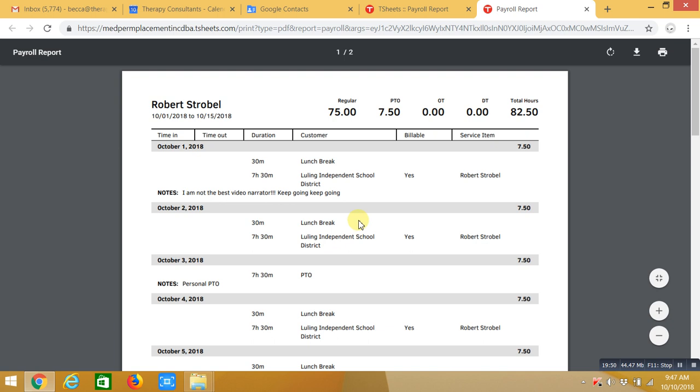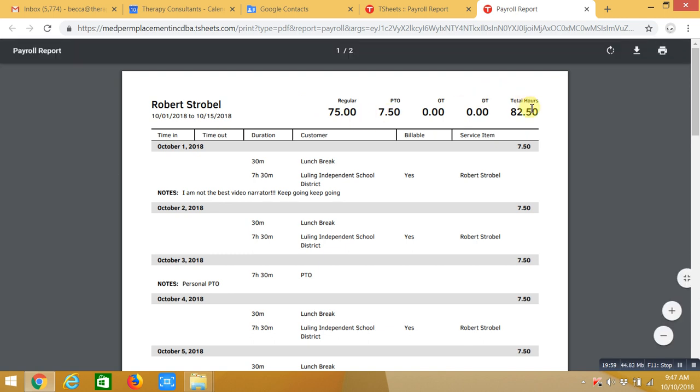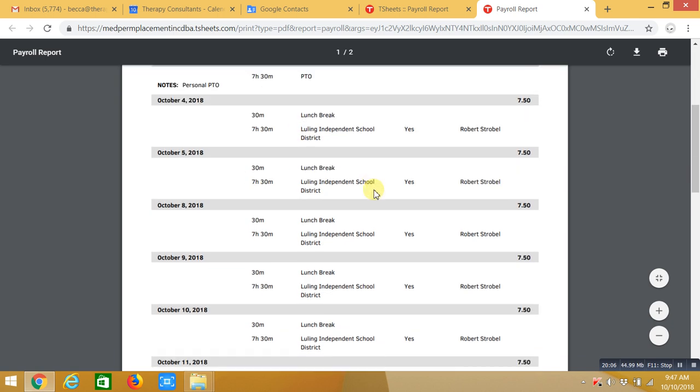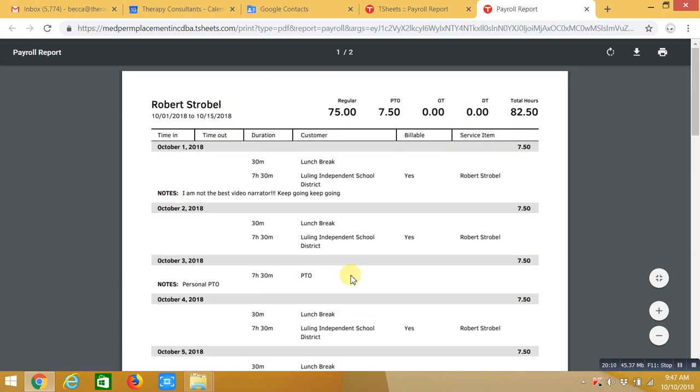It has your name, it has the pay period, it has your regular hours, your paid time off, your total hours. It has the district, it has notes if you made them, and there's all kinds of room for notes as you can see. You'll go ahead and print this up and you'll get this signed. So from here, you'll just hit your little print icon. If you're on a laptop or desktop, it'll print up, and then you'll just have that signed and you'll scan that back to us.